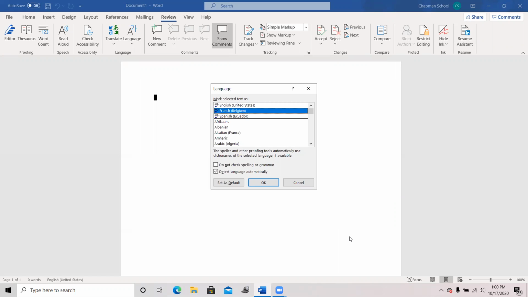French Belgium, 2 of 263. Spanish Ecuador, 3 of 263. Those are the 3 things on the top. Afrikaans, 4 of 263. Then you start with the Afrikaans and all the different languages.